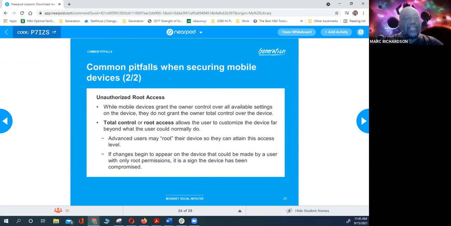Unauthorized root access. While mobile devices grant the owner control over all available settings on the device, they do not grant the owner total control over the device. Total control, or root access, allows the user to customize the device far beyond what the user could normally do. Advanced users may root their device so they can attain this access level. If changes begin to appear on the device that could be made by a user with only root permissions, it is a sign the device has been compromised.